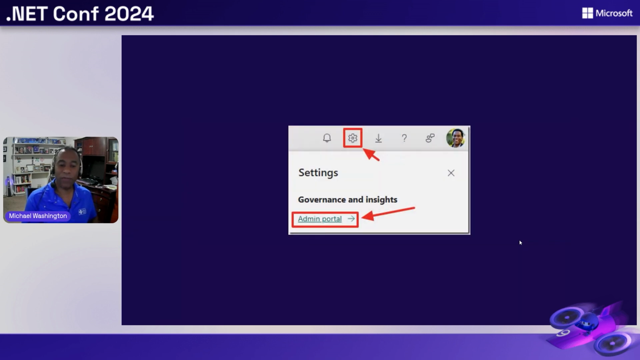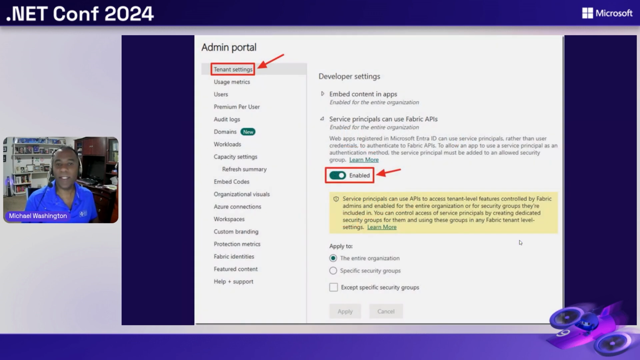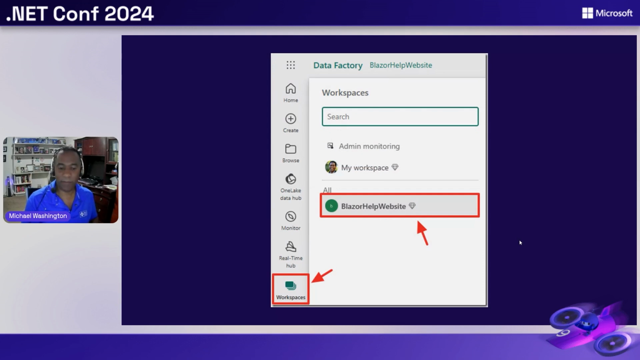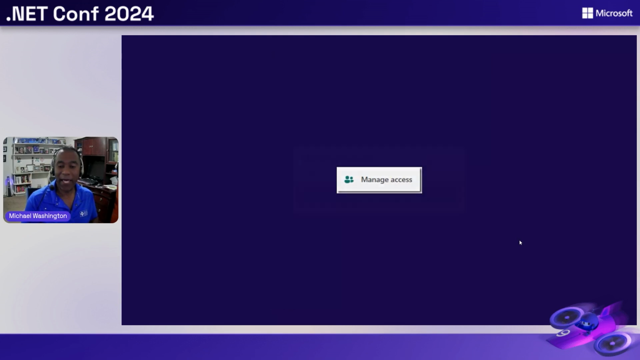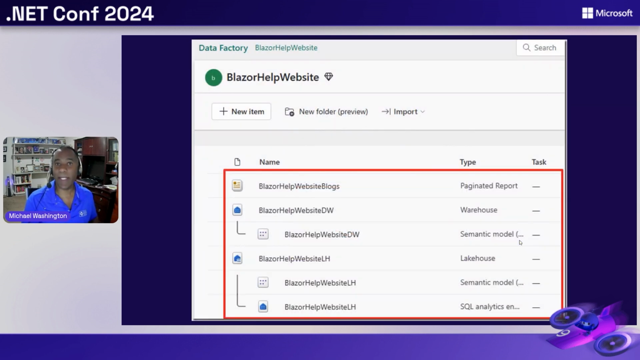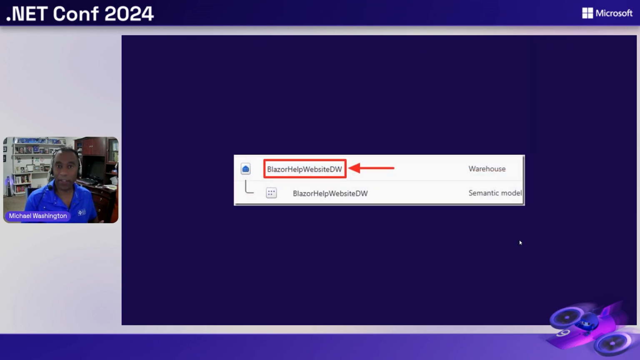Then at that point, I go into Fabric, I go into the admin portal, I go to tenant settings, and under service principals can use Fabric APIs, I enable that because it's disabled by default. Now, if I go into a workspace in Fabric, I go to Manage Access, I go to Add People or Groups, and I add that service principal. In this case, you actually use the name, not the client ID. A little confusing, but you add the name, you have to make sure you give it admin rights. At this point, it has programmatic access to everything that's inside that workspace. However, in this case, all we're concerned about is the data warehouse.